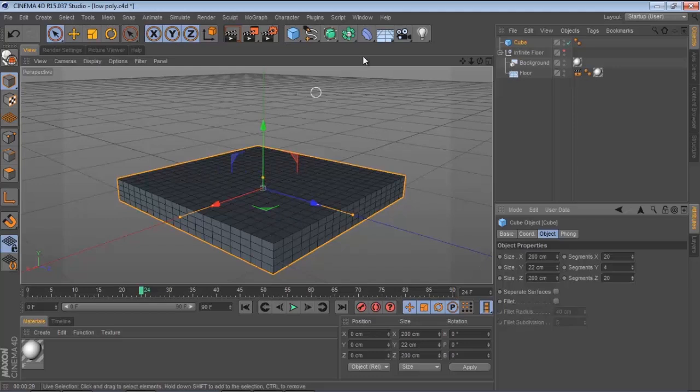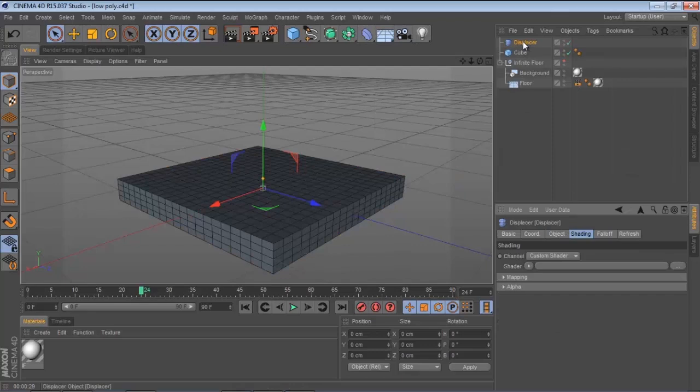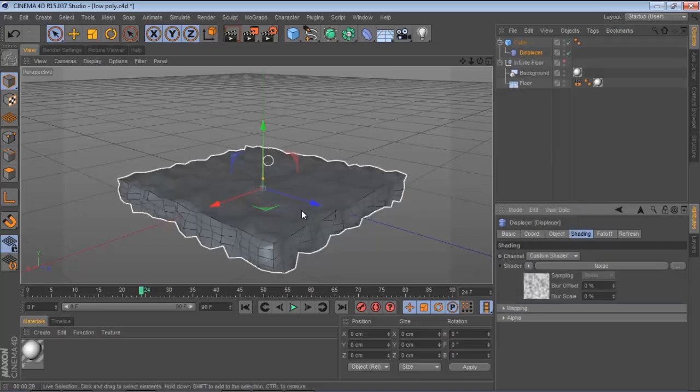If you can, let's head over to our deformer things. Not too sure what these are called, but I think they're called deformers. Let's head over to a displacer, and what we're going to do is select our displacer and drag it onto the cube so a little arrow shows down, and that displacer now becomes a child of the cube. Now under shading, we can select the noise channel, and it'll create that bumpy look.